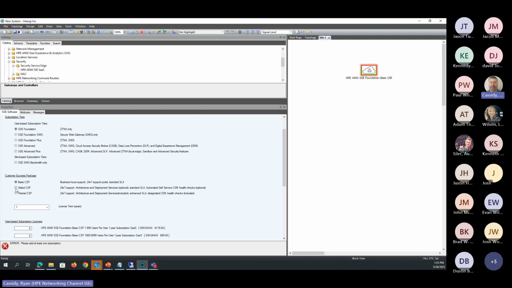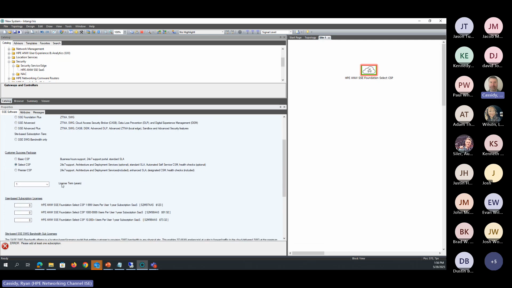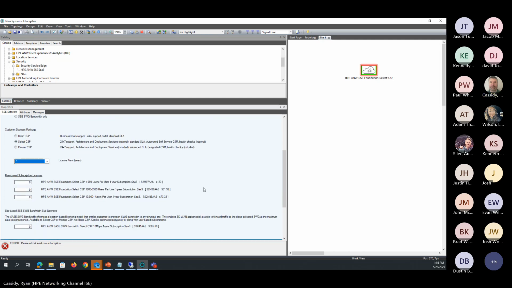I do know that to go into select or premier, there's going to be a minimum purchase as far as the amount of users. I don't know what that number is, but we're probably talking into the hundreds, if not into the thousands. But I can definitely chase that down for you. It is per year, so 1, 3, or 5 years. And then again, this is for ZTNA only. This would be your cost for 1 to 999 users per year, 123 per user. If you go over 1,000, then you get a little bit of a discount. And again, going over 10,000.